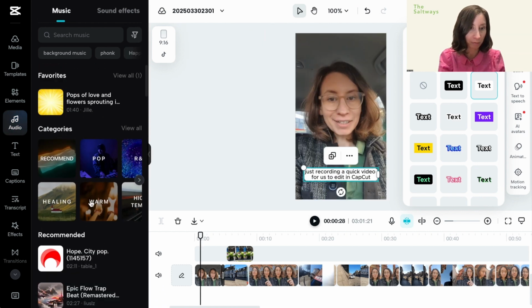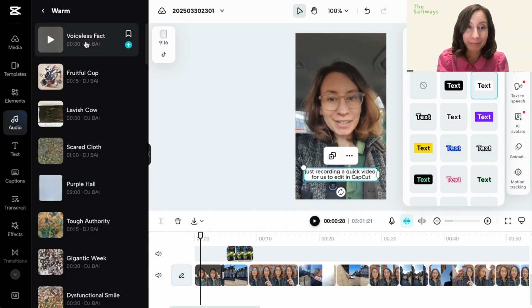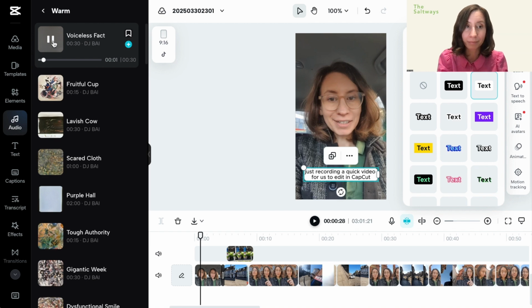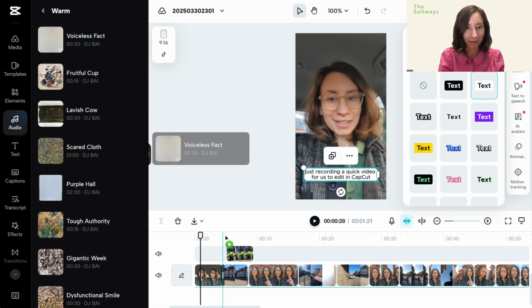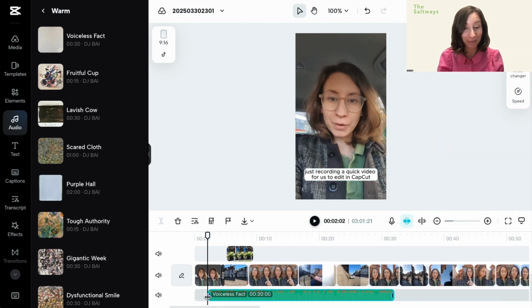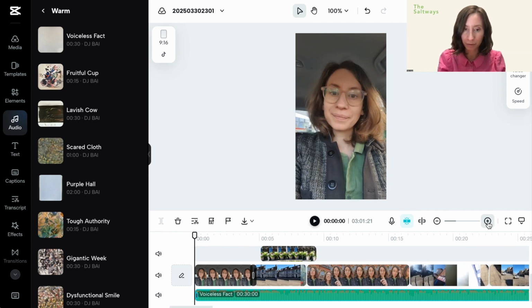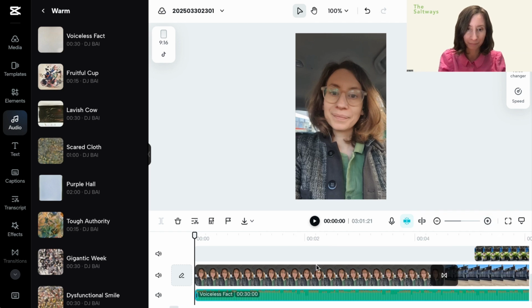So let's just see, for example, warm. Okay, great. I'm just gonna choose this first track that comes up here. It can take a really long time to find the right music. Again, I'm literally just dragging the track over here and dropping it underneath our timeline. And then I'm just gonna zoom in here so we can see it a little bit better.